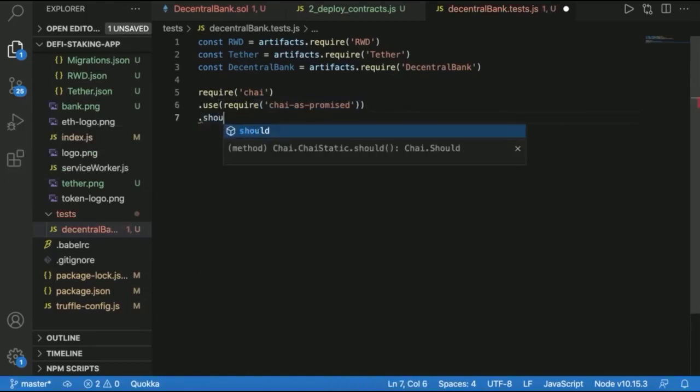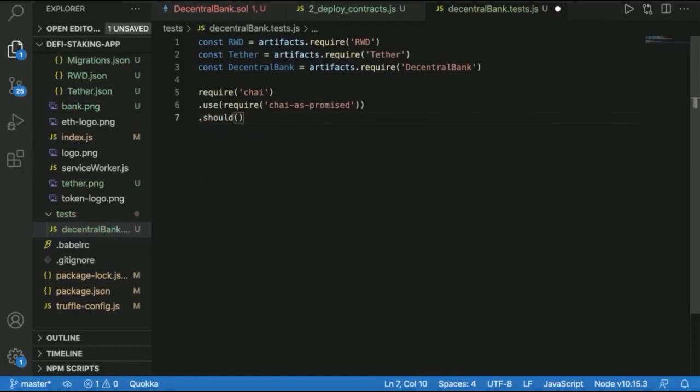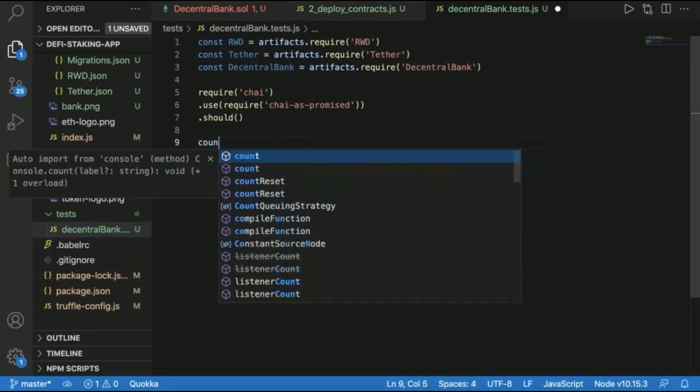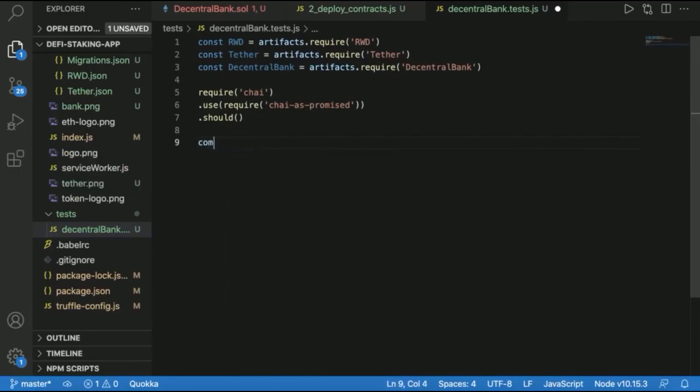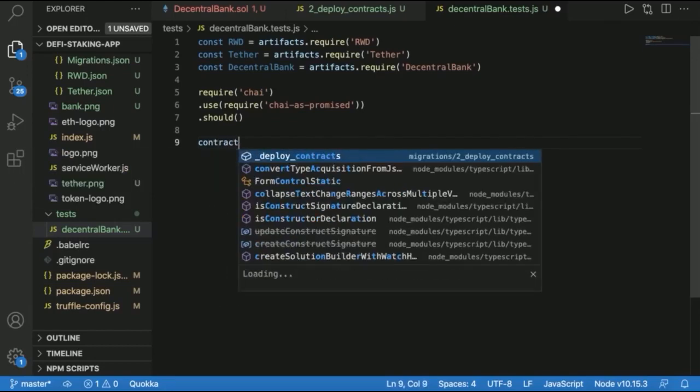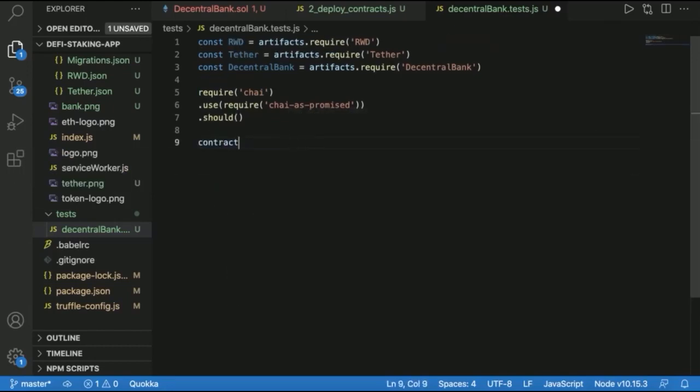And finally, we're going to be using should. So we're going to bring in .should. And this is everything that we're going to need to run our tests. And we're going to make a function for our contract. Not contract, contract. Oops, what the heck was that? Yeah, contract, okay.